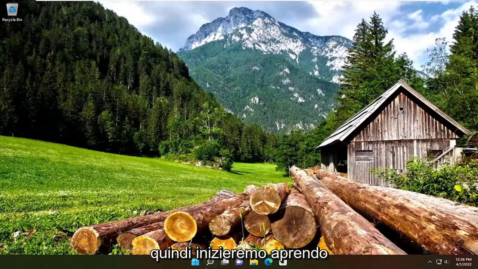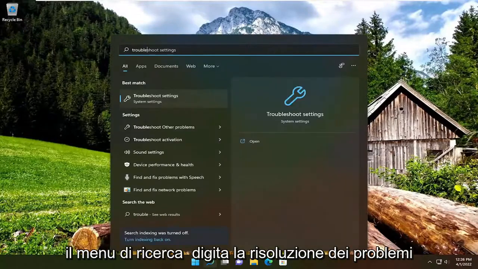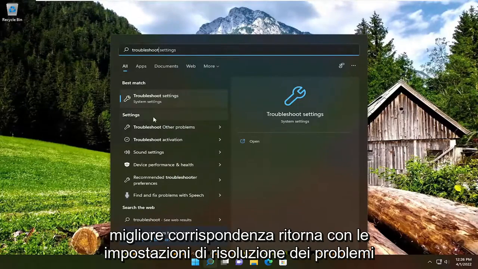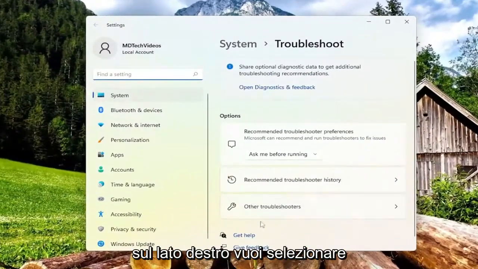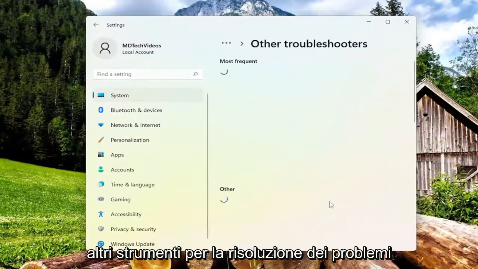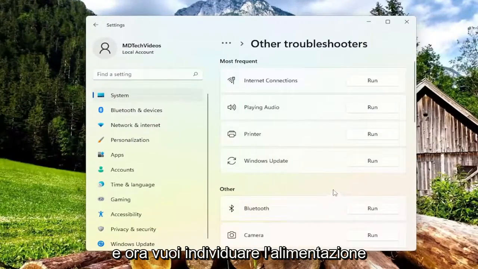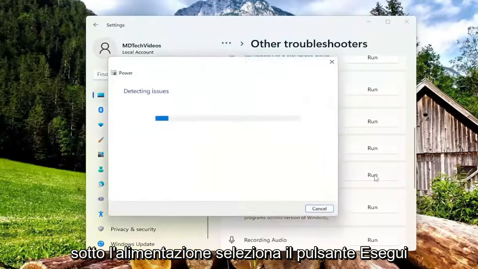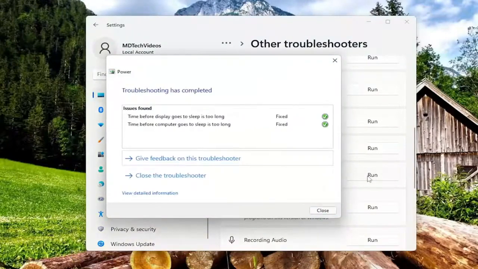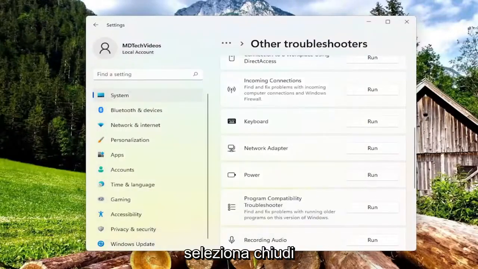So we're going to start off by opening up the search menu, type in troubleshoot, best match, come back with troubleshoot settings, go ahead and open that up. On the right side, you want to select Other Troubleshooters. And now you want to locate Power underneath Other. So go down and underneath Power, select the Run button. And then once that's done, go ahead and select Close.